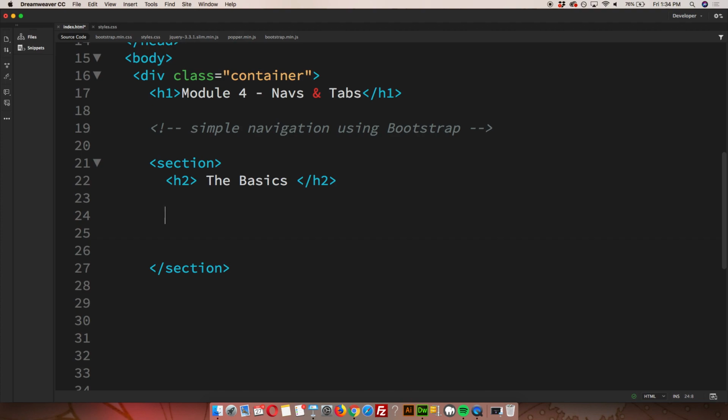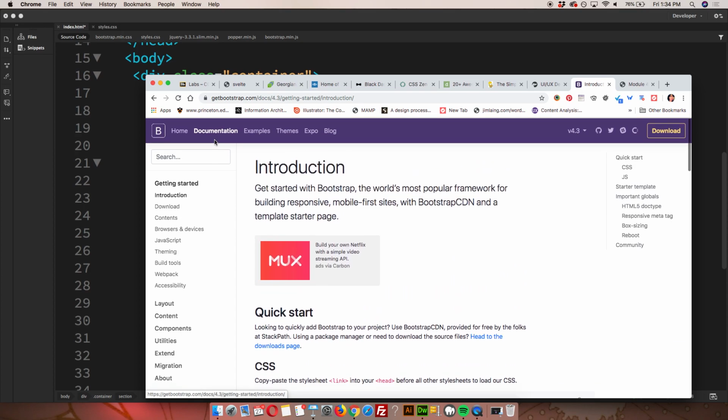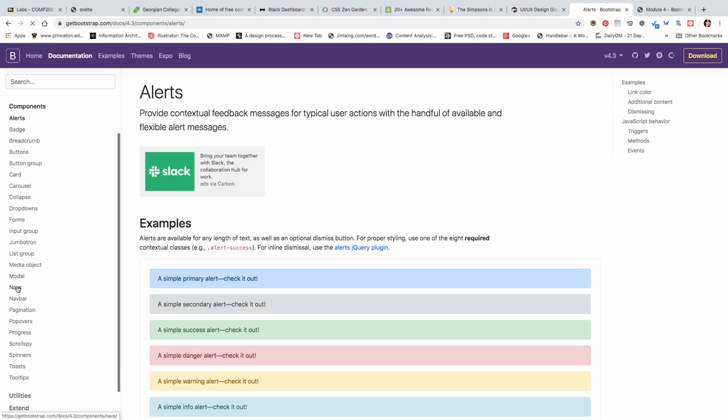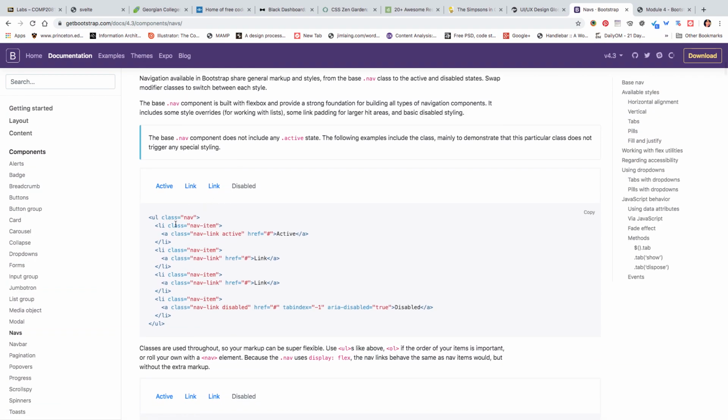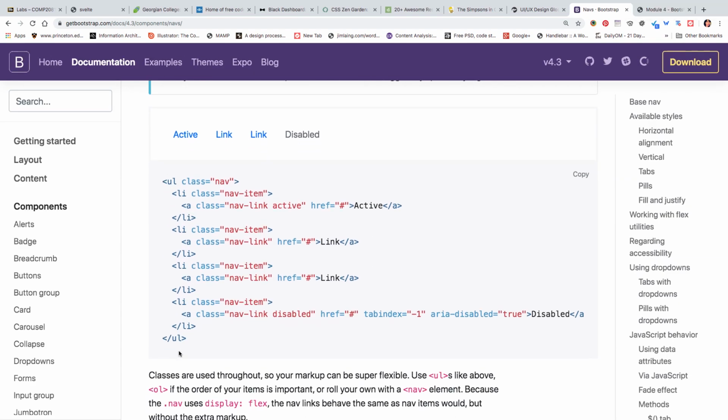And then we're going to build our navigation. So if you look at the documentation, if you go under documentation, components, and then you check out navs, look at their example. What do you notice about this example? Think about it from a semantic point of view. What's kind of curious about this example?